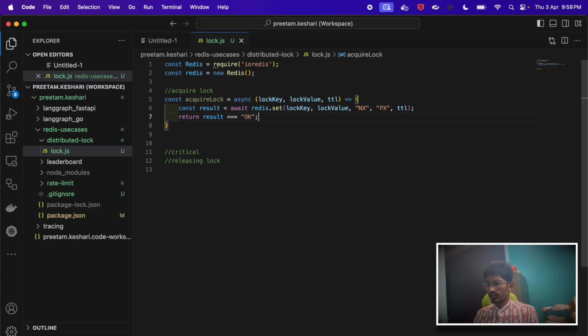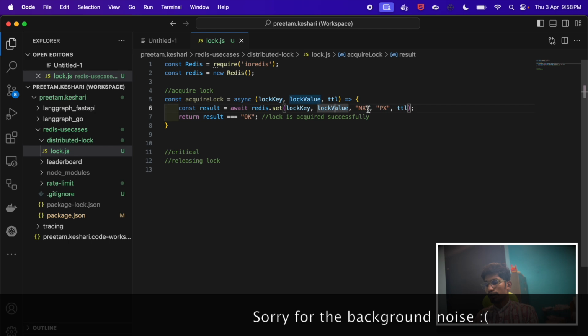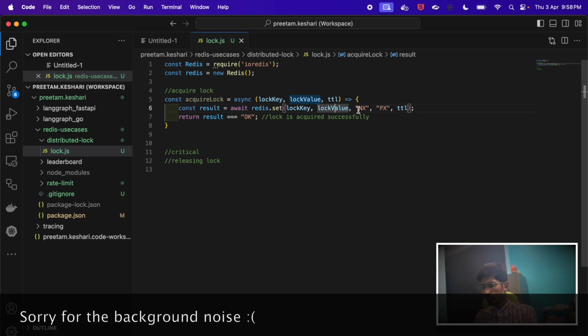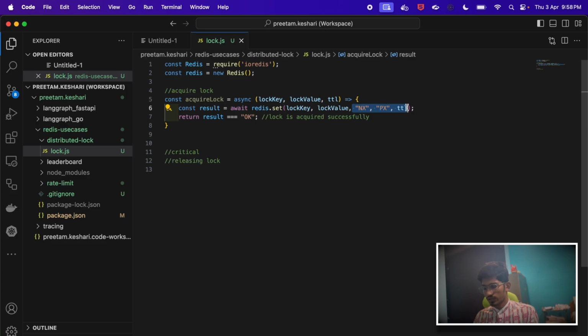So this will return a boolean flag, right? That means lock is successfully acquired. Now let me just explain you a bit about these two parameters, NX and PX. Now if you go to the official documentation, what does it do? See, without these things, we know that Redis set lock key basically sets a given value for a given key. It's nothing but like, let's say key is equal to 10. This is what it sets blindly.